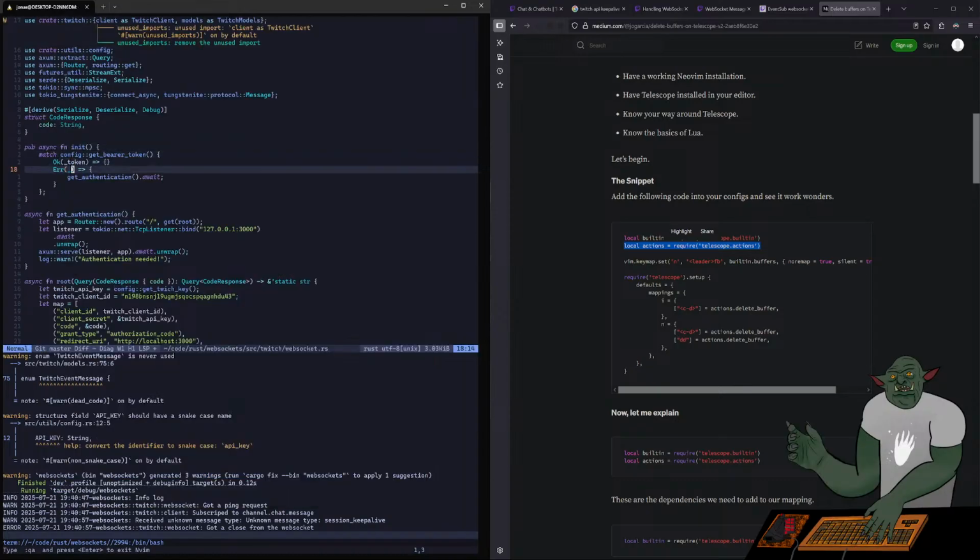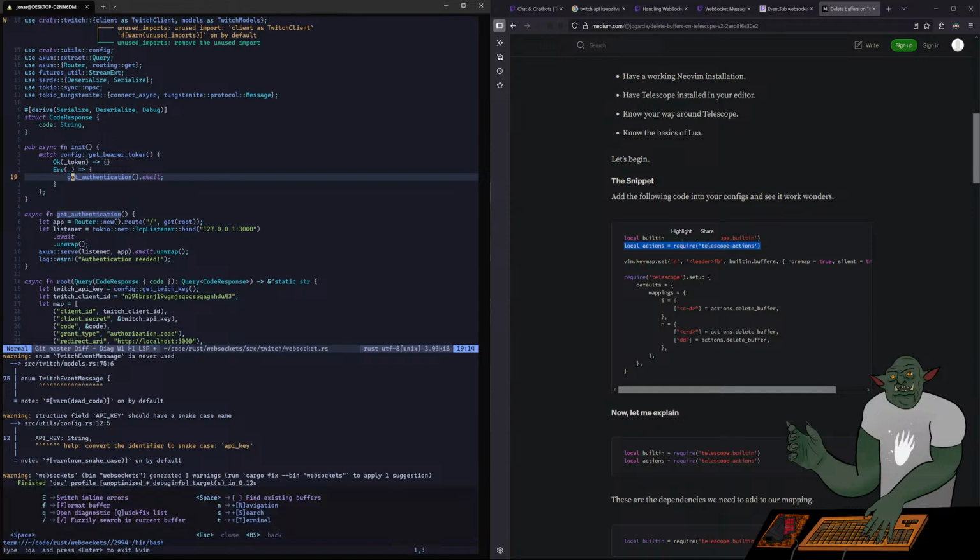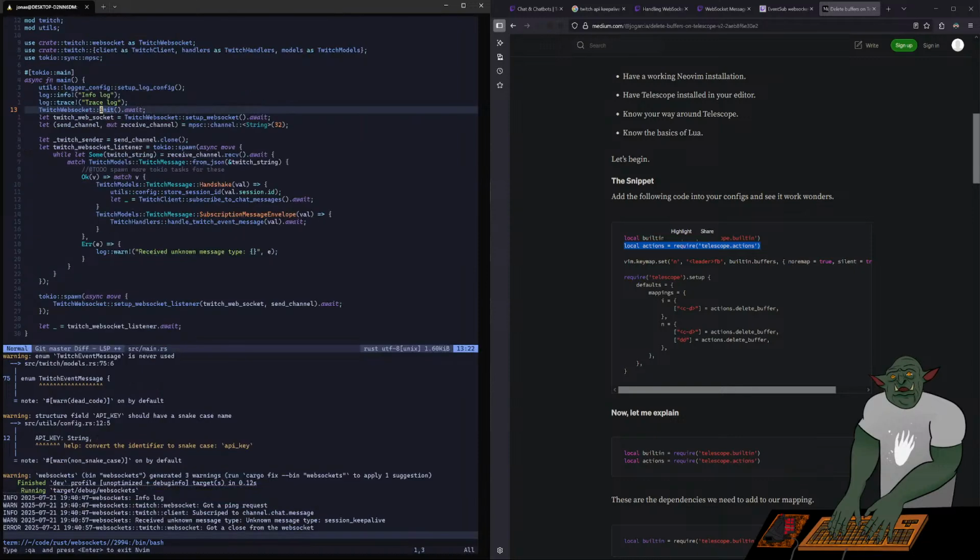Init, we get a bearer token. We do get authentication. Get authentication. No, if we just check if we have the token. If we have the token, we do nothing. If we don't have the token, we do authentication stuff. That's fine. That's what we should be doing.